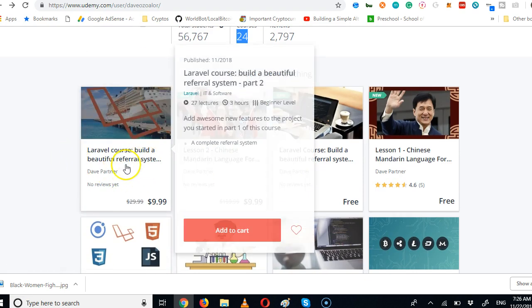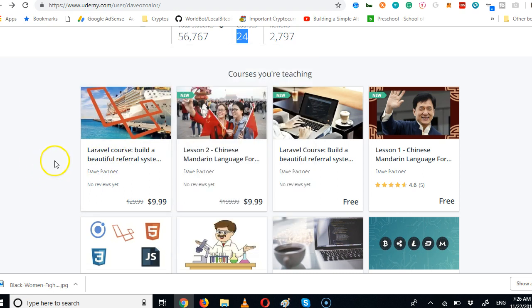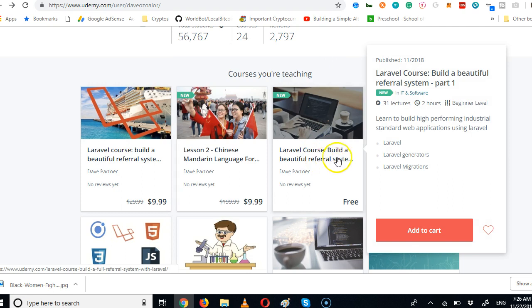Currently it's the one highlighted here. As you can see, it is called Laravel course, build a beautiful referral system. So this is what you're looking for. The one you just took is here, build a beautiful referral system. Look at this, it's part one. This is not what you're looking for. This is the one you just completed.